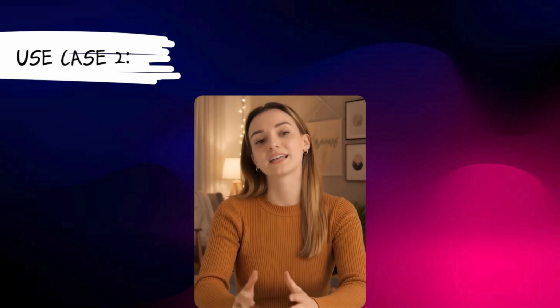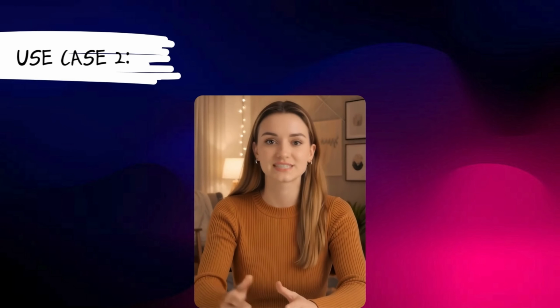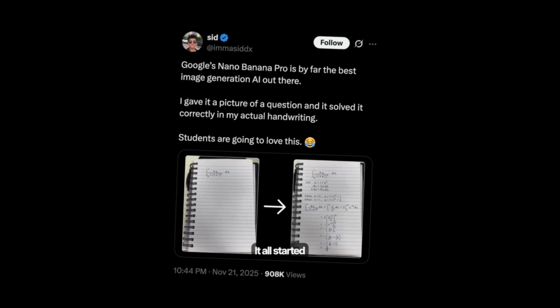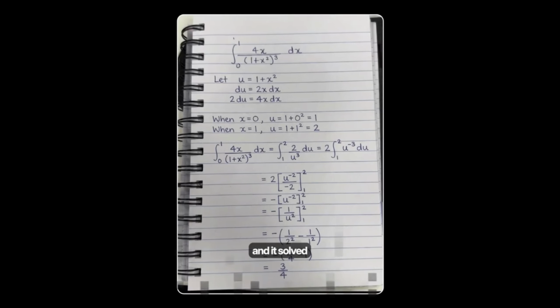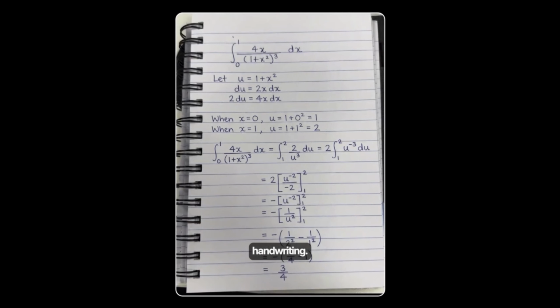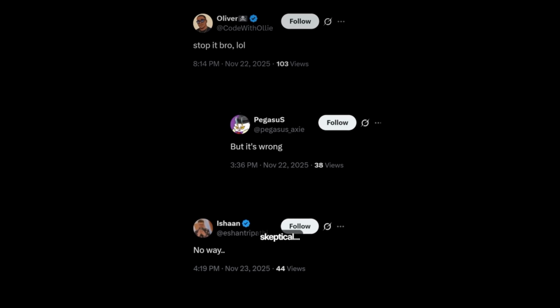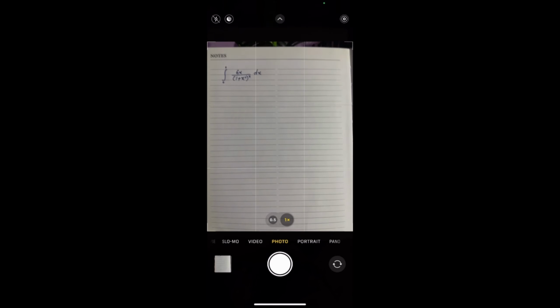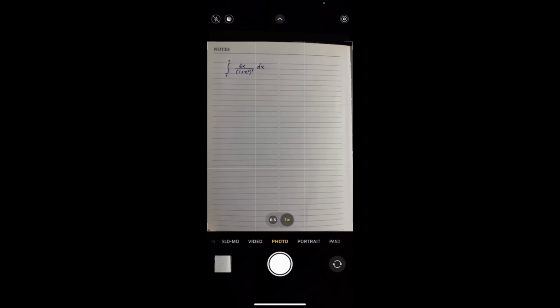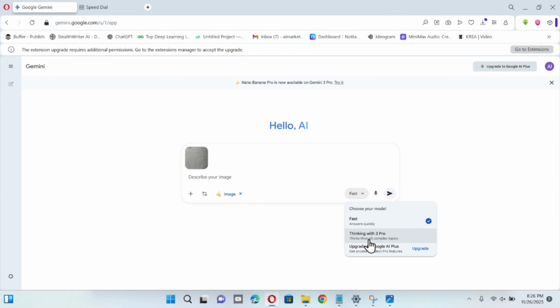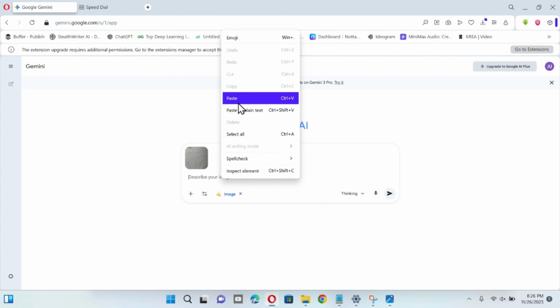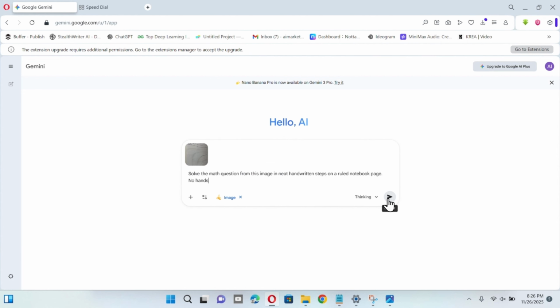Nano Banana Pro can now solve your homework and writes it in your exact handwriting style. It all started when this user Sid gave Nano Banana Pro a picture of a maths question and it solved it correctly in his actual handwriting. Now people as always were skeptical, dismissing it as fake, but then I tried it myself and guess what? It worked. Take a screenshot of your question in your notebook and upload it. Make sure to select these options while generating. Now paste this exact prompt and hit submit.